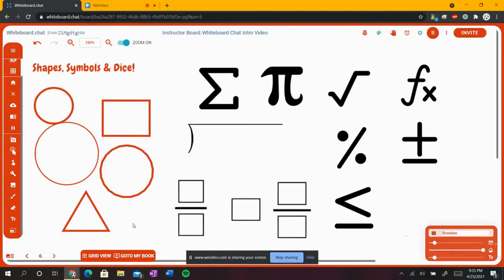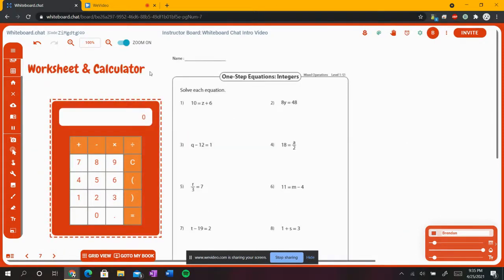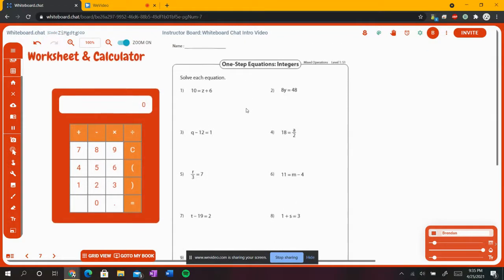Now we're going to move on to shapes, symbols, and dice, which I already showed you the dice. So these symbols are really awesome. You can move them around just to show whatever work you're doing. Now, this is my favorite feature. So we've got the worksheet and calculator.